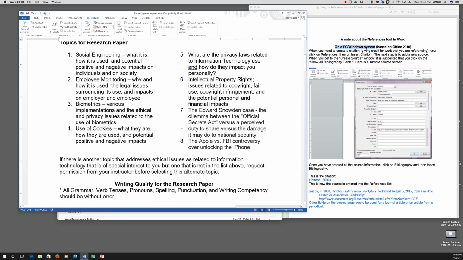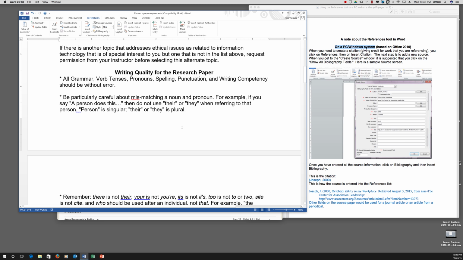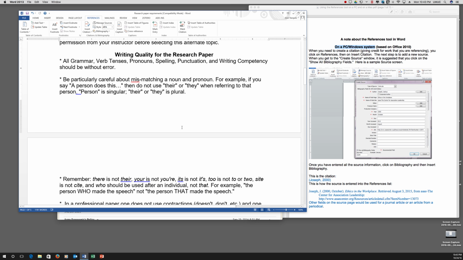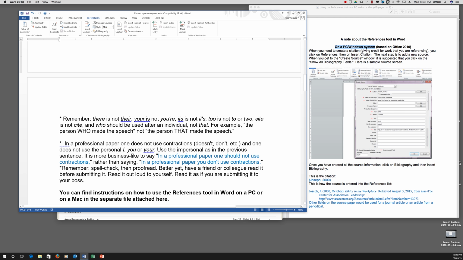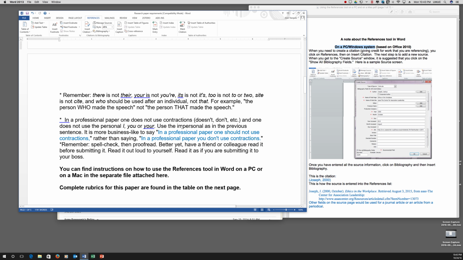Anyway, there is more information at the bottom of this paper about grammatical errors and mismatch. All of those things are graded in the paper. Again, this is your first step at learning how to write academic papers. So I will be paying attention to all the things that you have not paid attention to in the past.